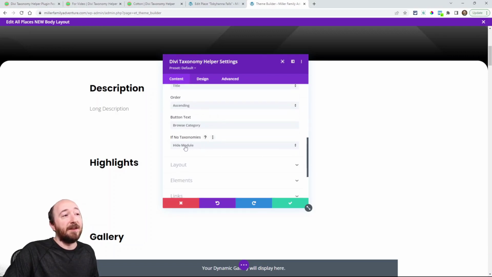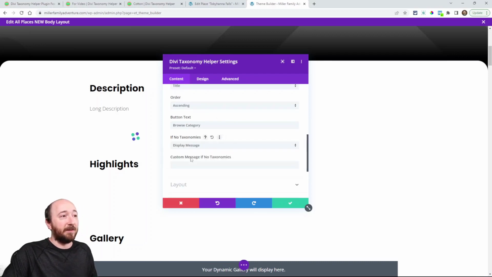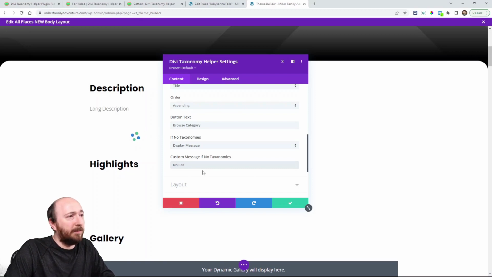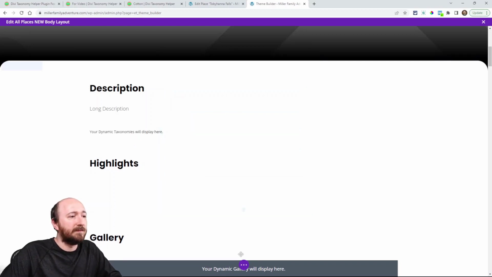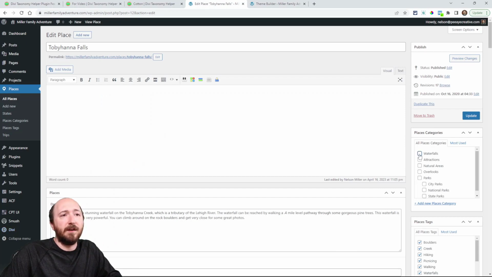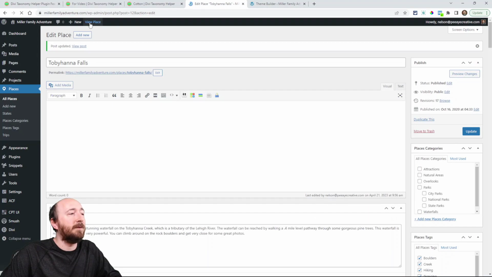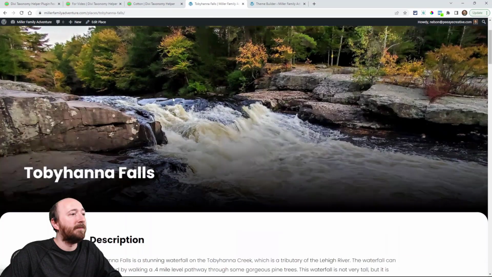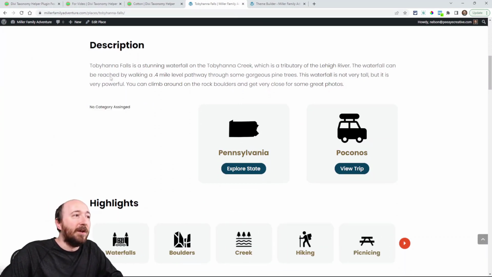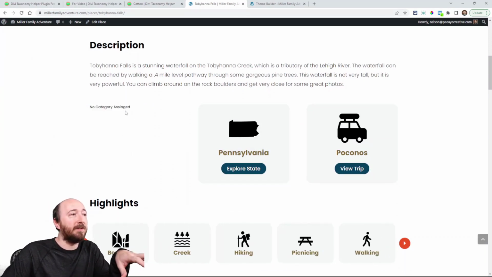So I currently have it set to hide my module. I could say display message, and then I could say something like no category assigned, something like that. And I spelled it wrong. And now if I unselect that and update this and view it, see, no category assigned. All right, so that's kind of how this would work. Otherwise, it's going to hide it.